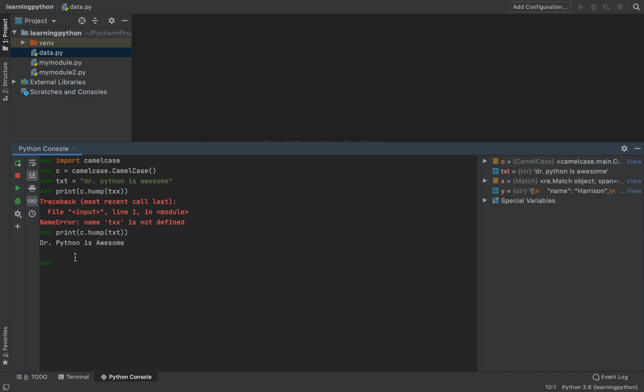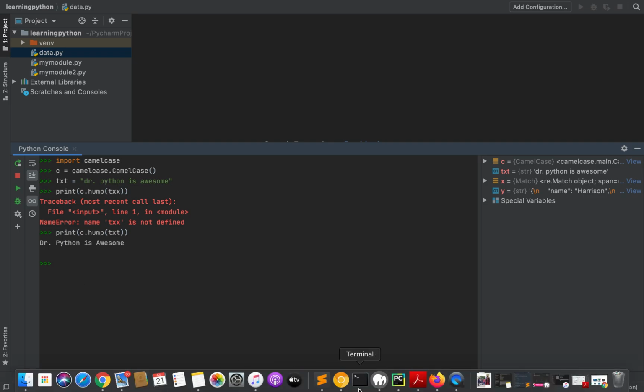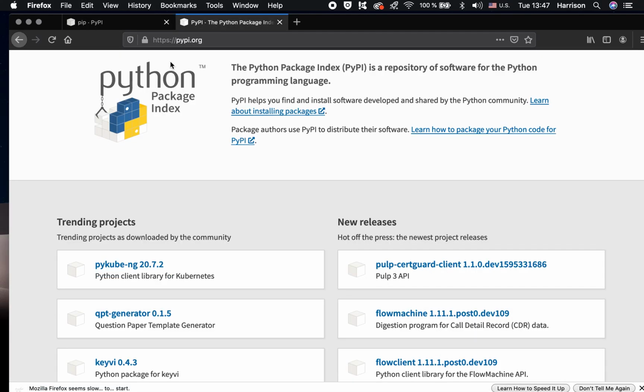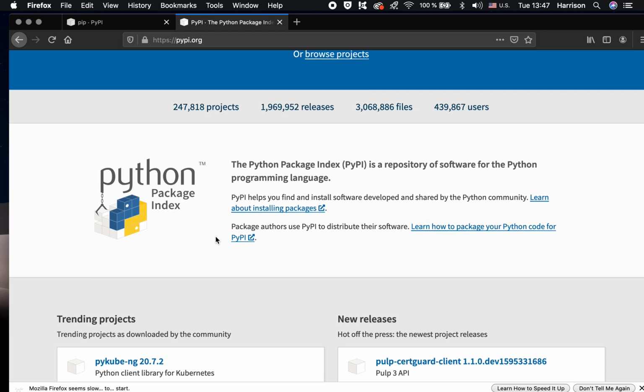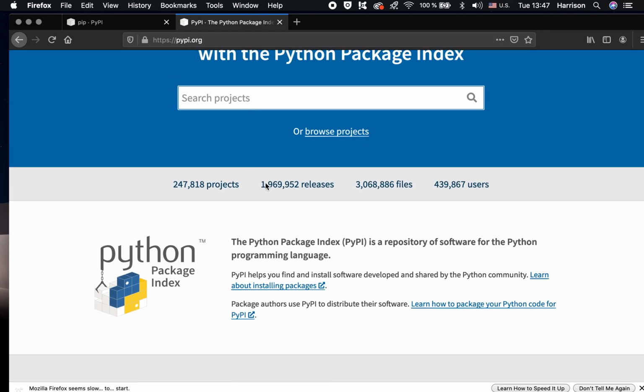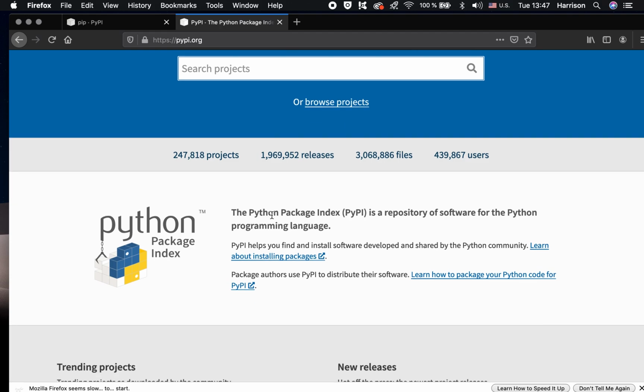So how do you find a package? To find a package is relatively simple. All you need to do is to go to this website, which is pypi.org, and you can search for whatever package that you have interest in or that you're looking for.